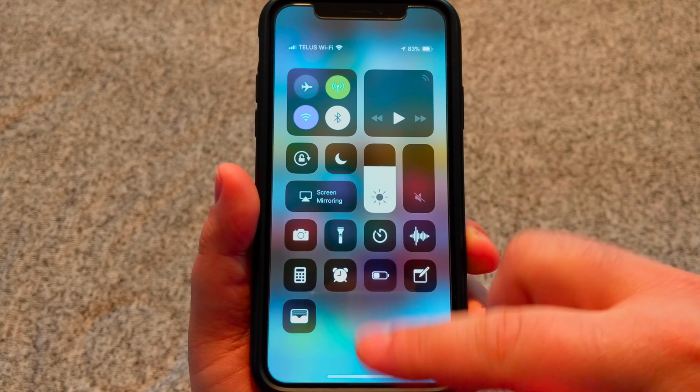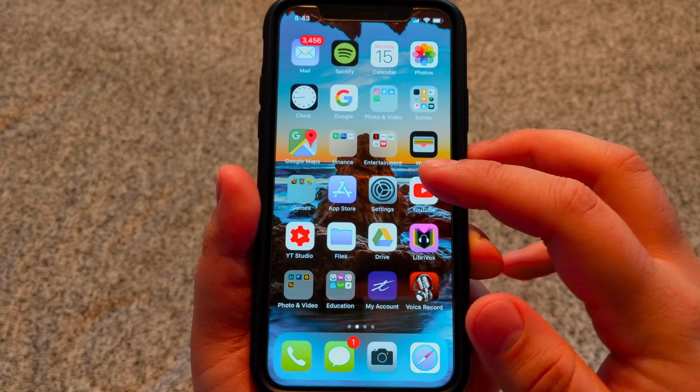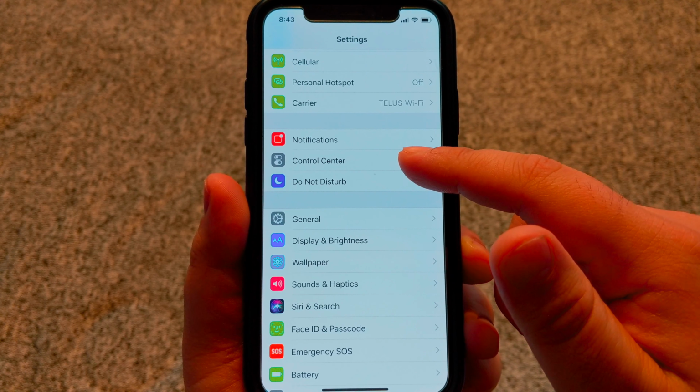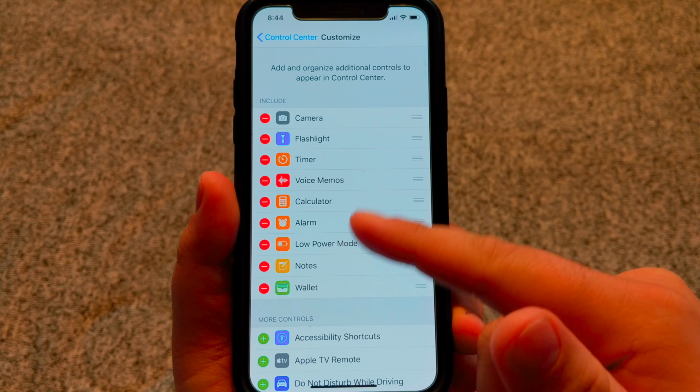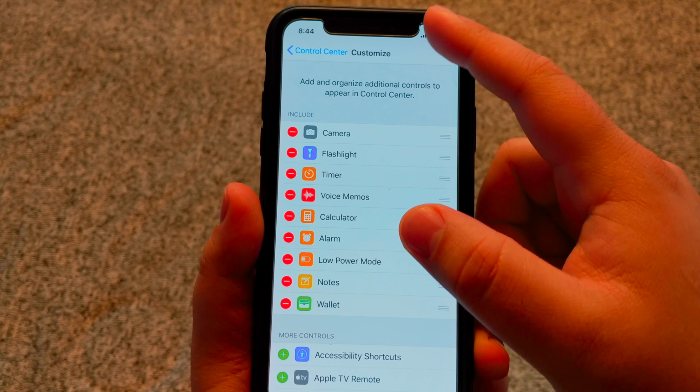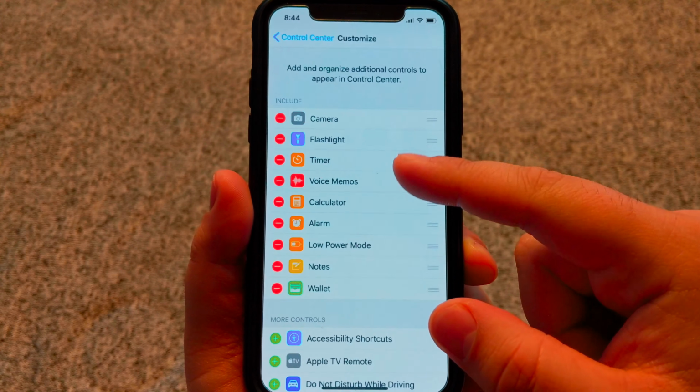The option to record your screen will be located in the Control Center. To enable it, we have to first go into the Settings app. Next, we're going to locate and select Control Center, and inside, select Customize Controls. What you see here are the apps currently included in the Control Center.